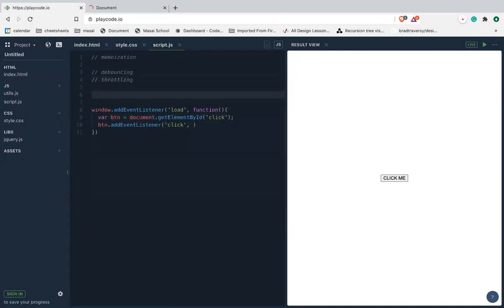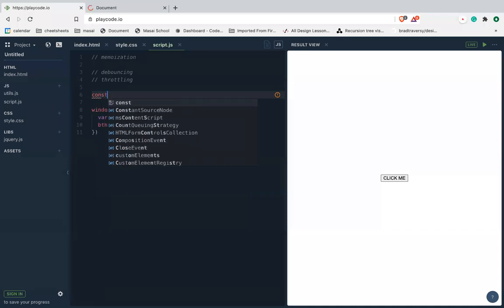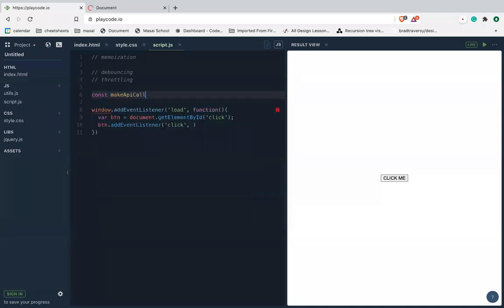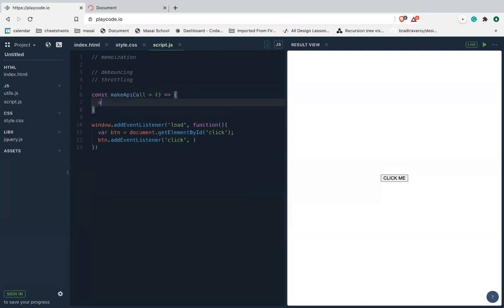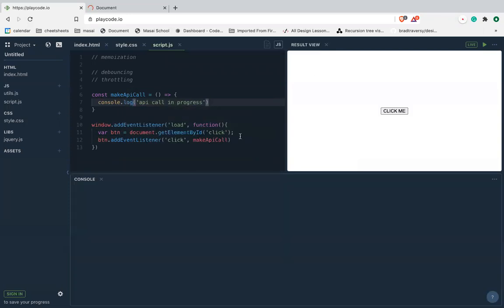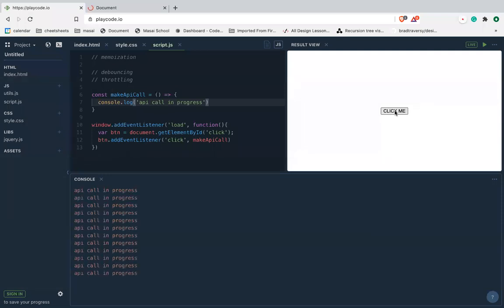Okay, so I'm going to say const makeAPICall. Basically, I want to make an API call when I do this. Now, if I actually make this a console.log, so it's a little easier, it doesn't block your output. Now you can see that every time I click on it, it makes this API call. So I can debounce this.